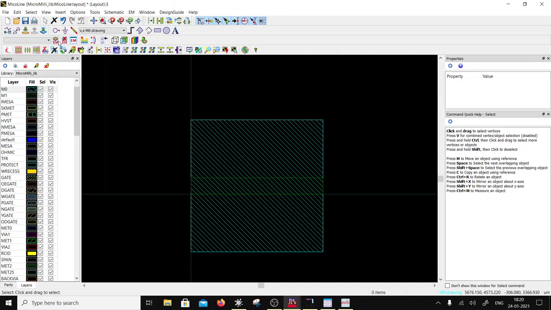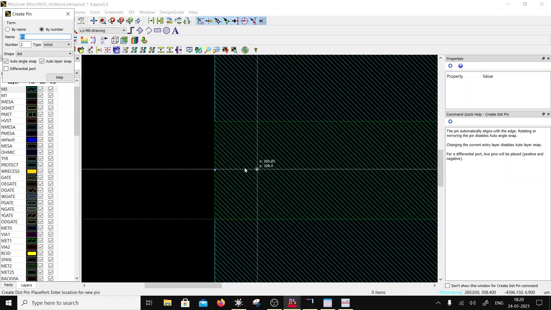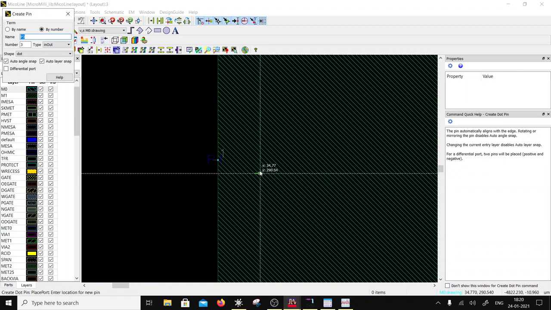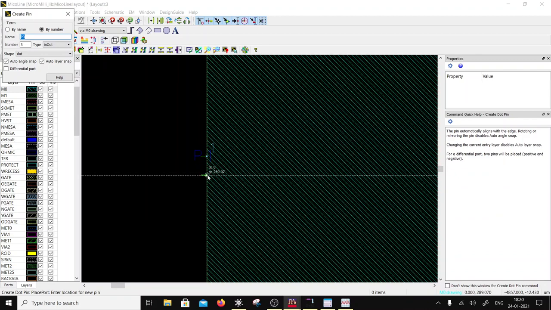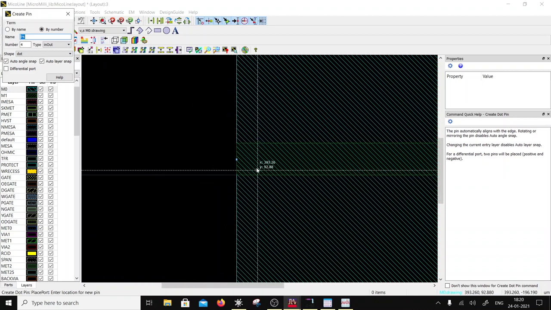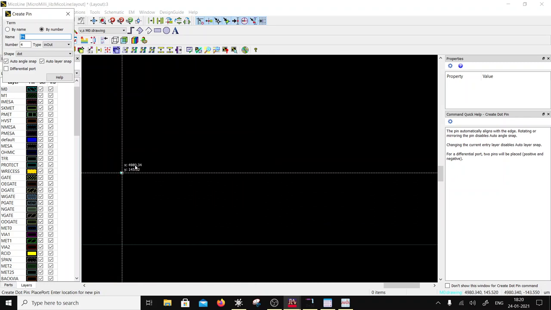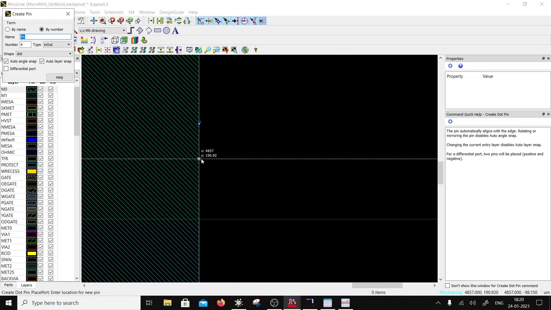Now I will put two ports to it. So port number 1, port number 2, and so if you see, these are very small ports, but it's okay. Then I have got port 3 and I have got port 4 here. On the other side, I have, sorry, port 4.